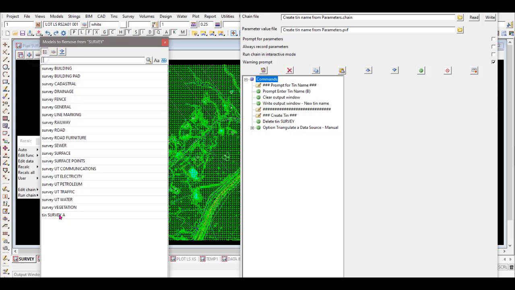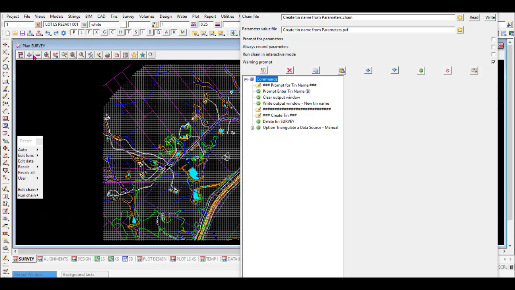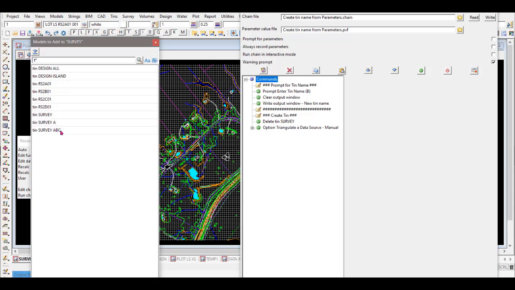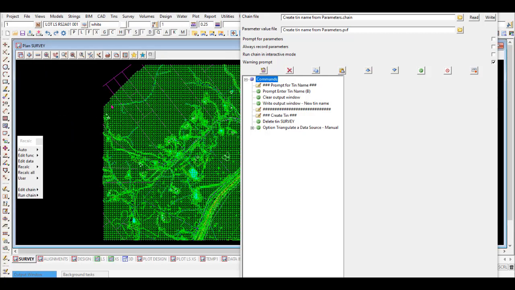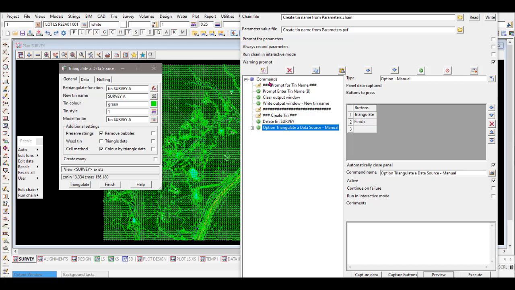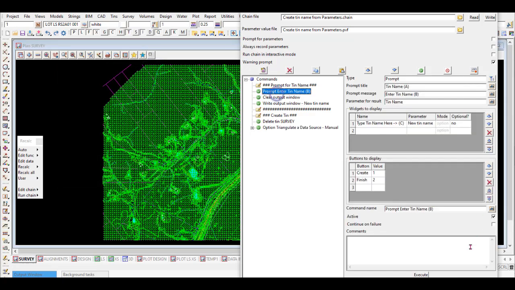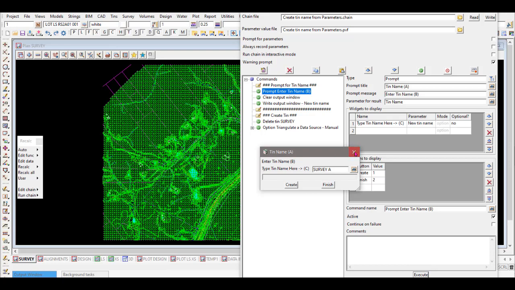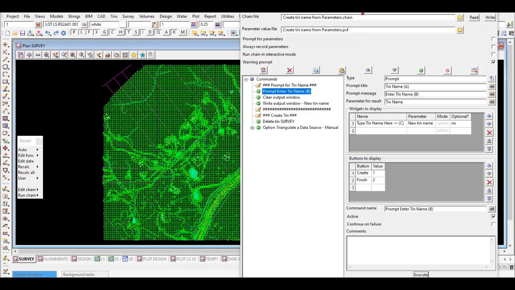So I'll go to the minus button and turn off that survey A, which I had from before. And now if I go to my plus button, there we go, I've got survey tin ABC. And we can see this panel coming up that's prompting here. The names are just passing in from this particular panel here. And that's how you can pass a tin name from a prompt into a panel, and it'll make it much quicker and make your life a little bit easier.